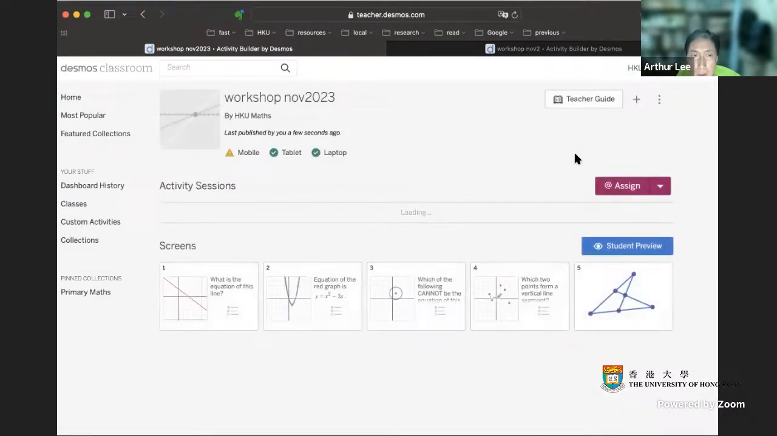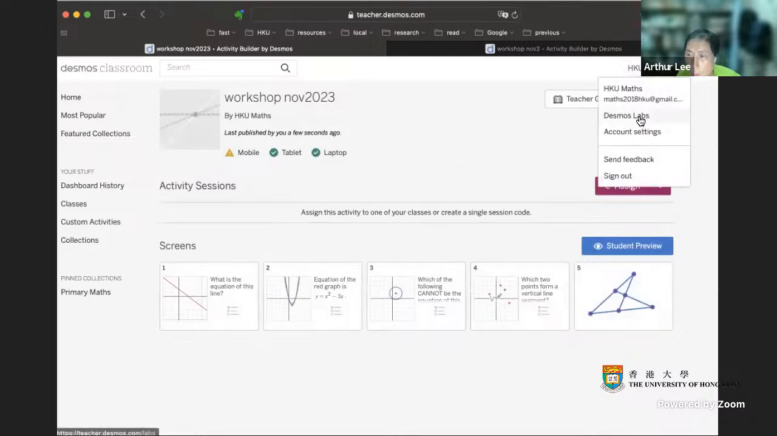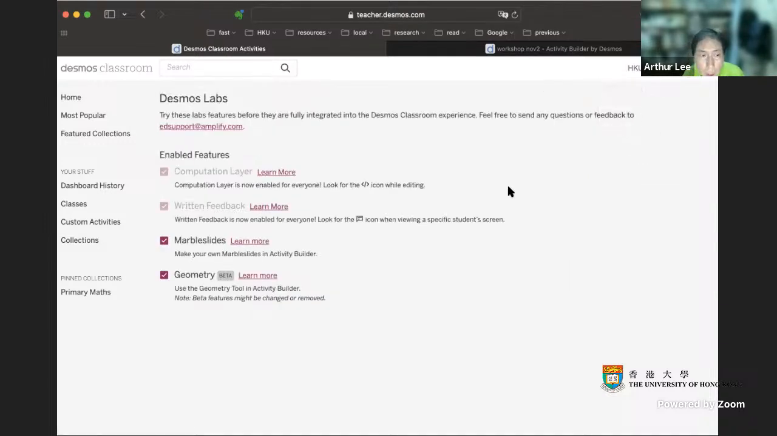And in fact, yes. So I think you have to check your setup here. I forgot to remind you. Under your account, you can see these options of Desmos Labs. Inside this, because they still treat the geometry tool as a beta tool, you have to click to select it, okay? So I think most probably you haven't come to this part to add the tool.